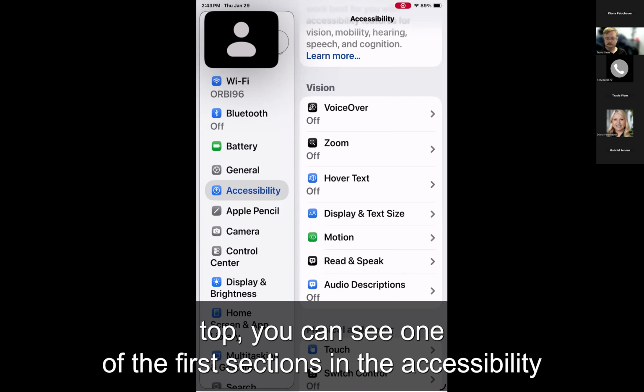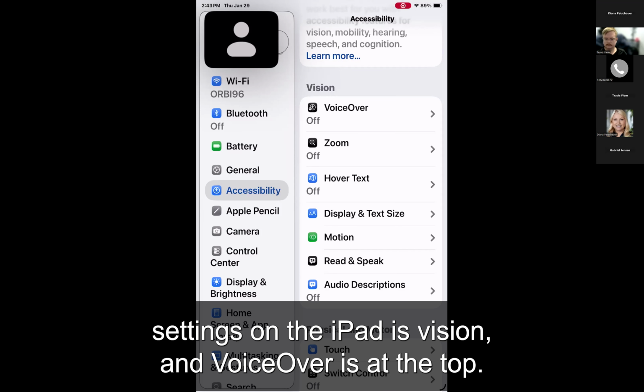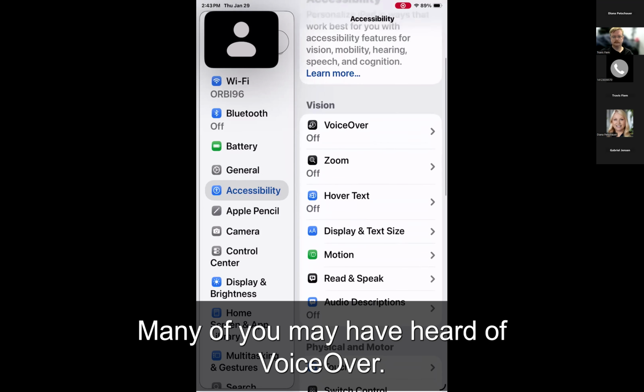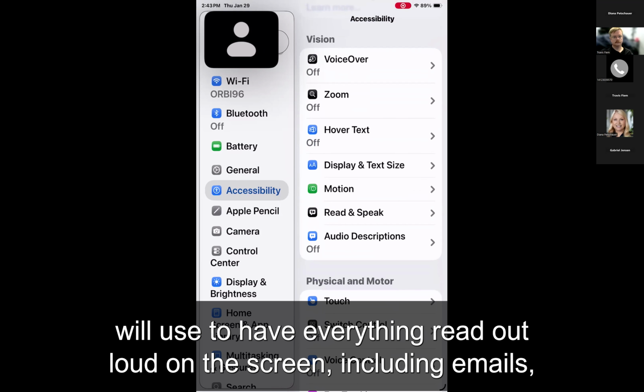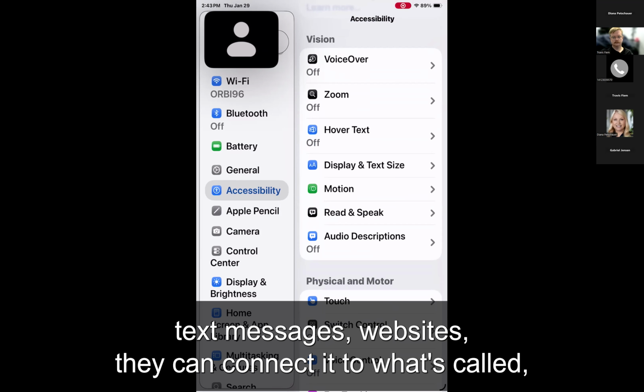At the top, you can see one of the first sections in the accessibility settings on the iPad is vision. And VoiceOver is at the top. Many of you may have heard of VoiceOver. This is a screen reader. Oftentimes, the individuals who are blind or have low vision or legal blindness will use it to have everything read out loud on the screen, including emails, text messages, websites.